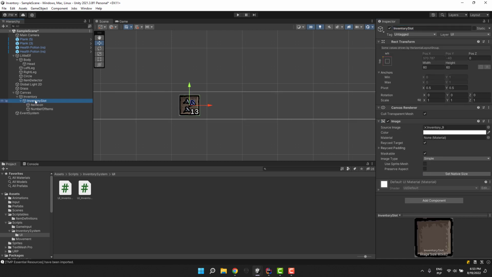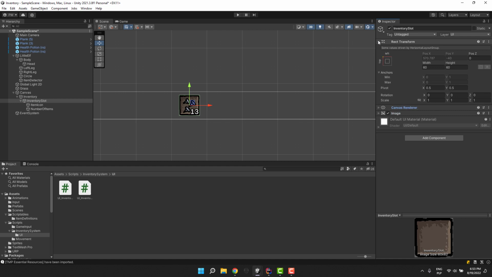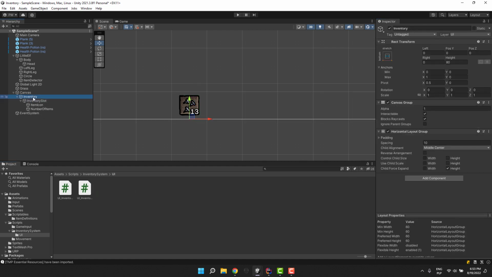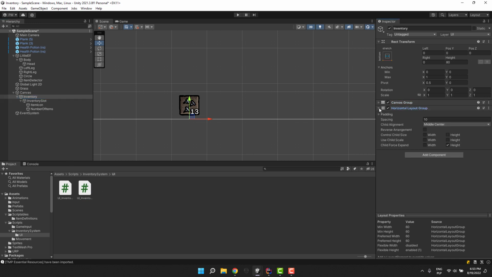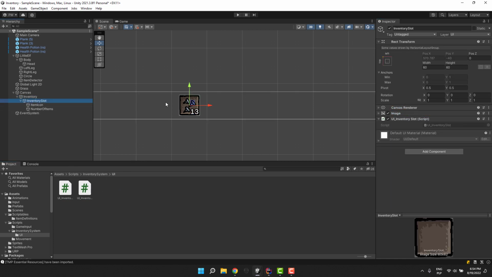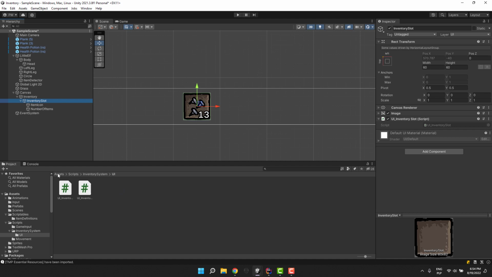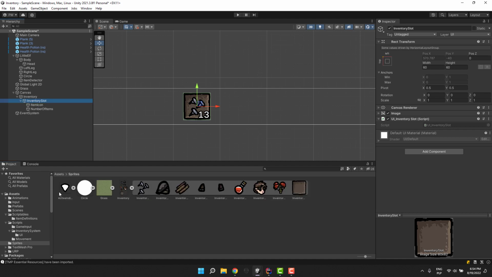And of course, our inventory slot has to have the script inventory slot. And let's straight away assign the inventory script to the inventory object. Now, I think actually we may need one more thing, which is the active slot indicator.